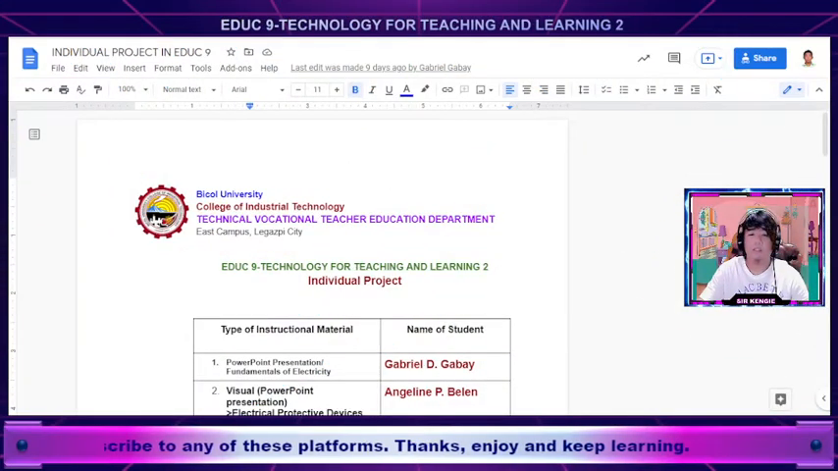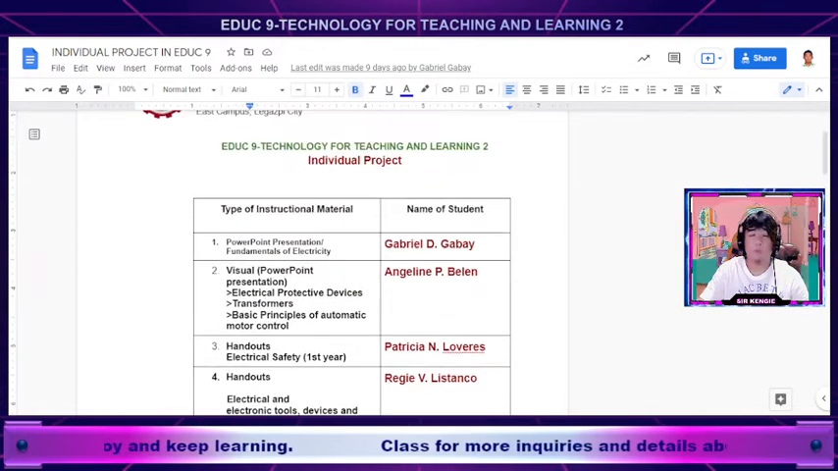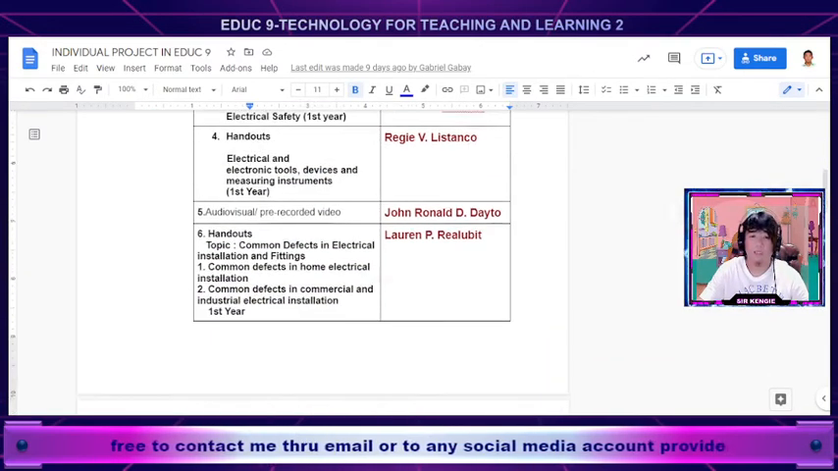As you can see, I asked you this past month to identify or to give me the list of what will be your project. So, as we agreed, your requirement for this course is you're going to develop an instructional material. Okay? But first, I ask you to list down, plan and think carefully of what will be your IM.